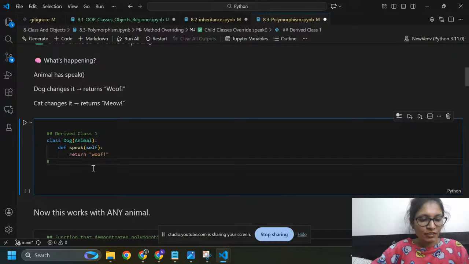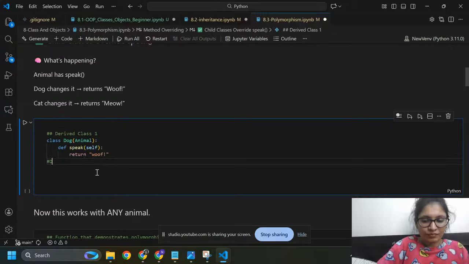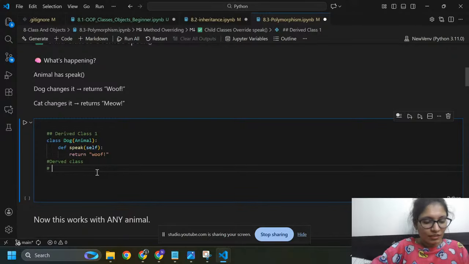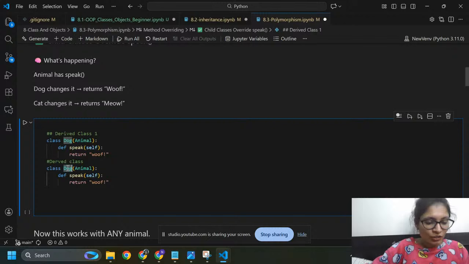I'm going to create another child class, class 2. Here I just need to copy this and paste it here. Instead of Dog I need to write Cat here. Cat is our second child class. Cat also inherits the property from the Animal class. Cat should speak, what? Meow.